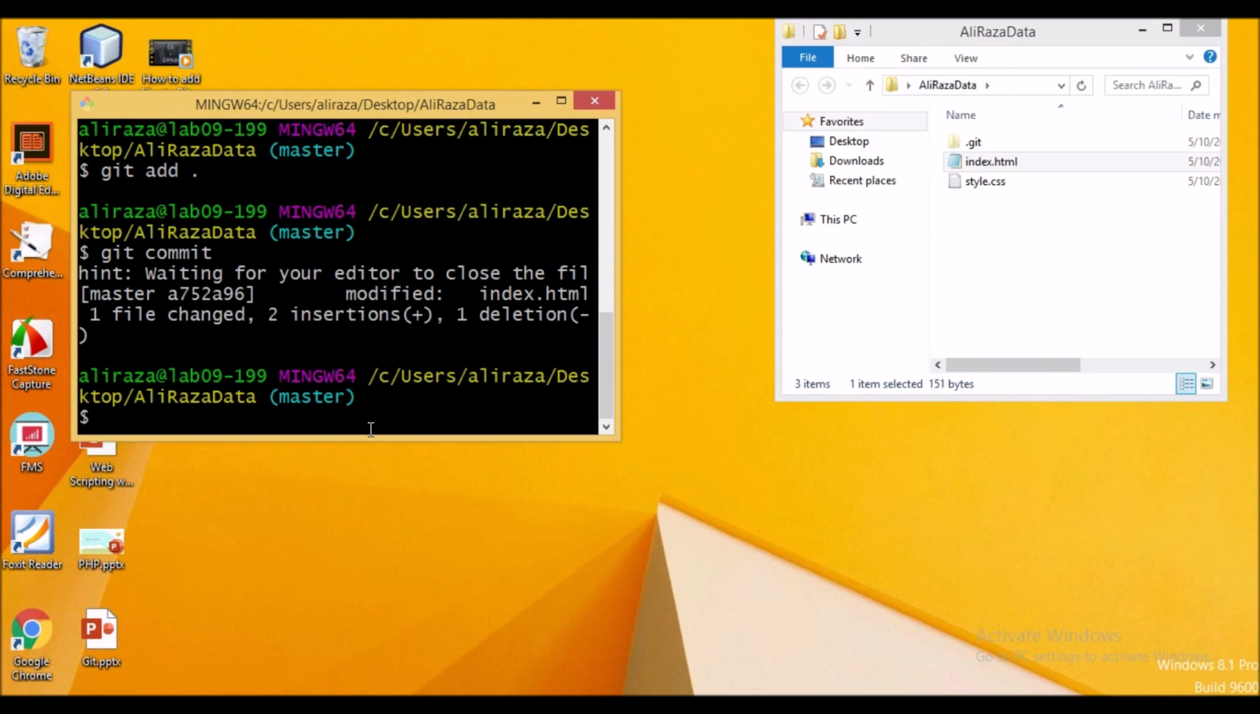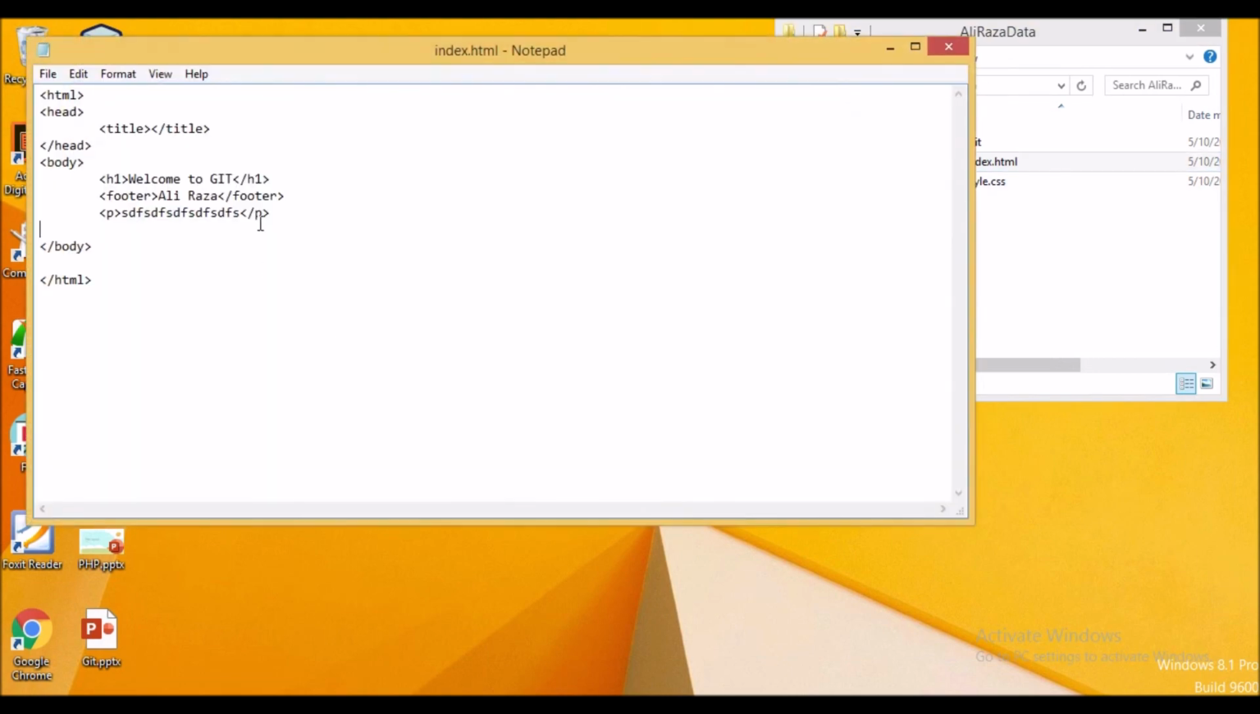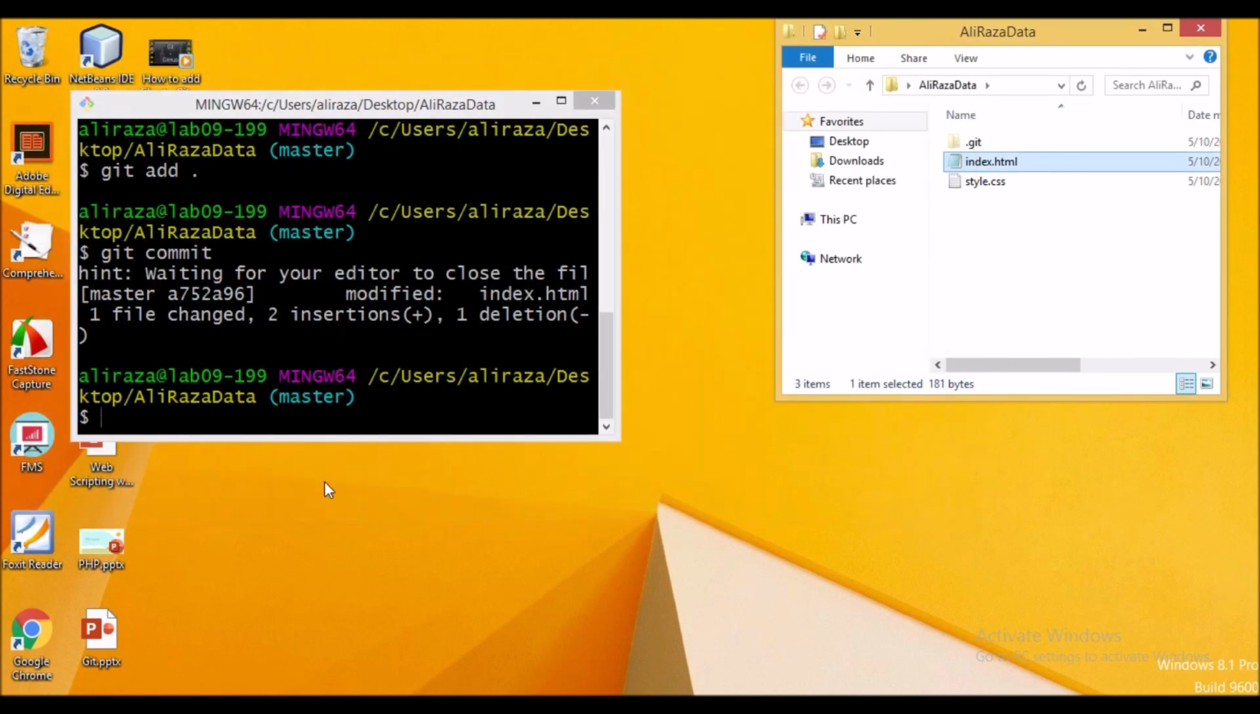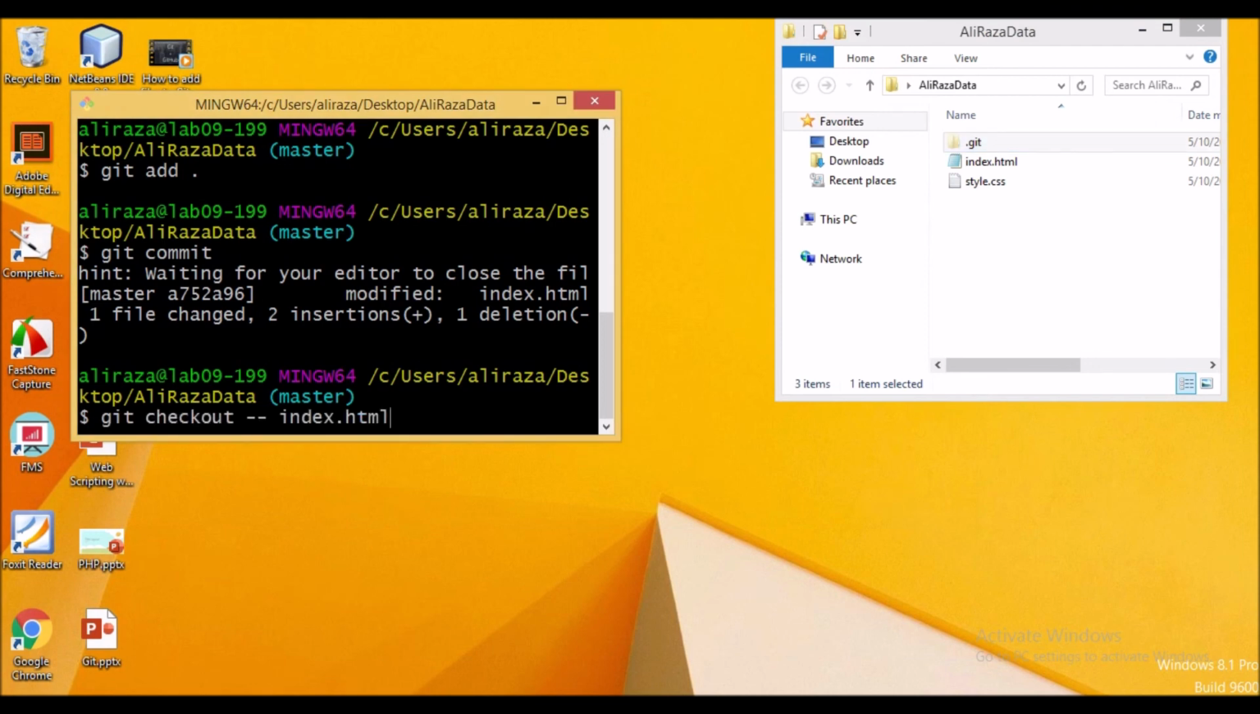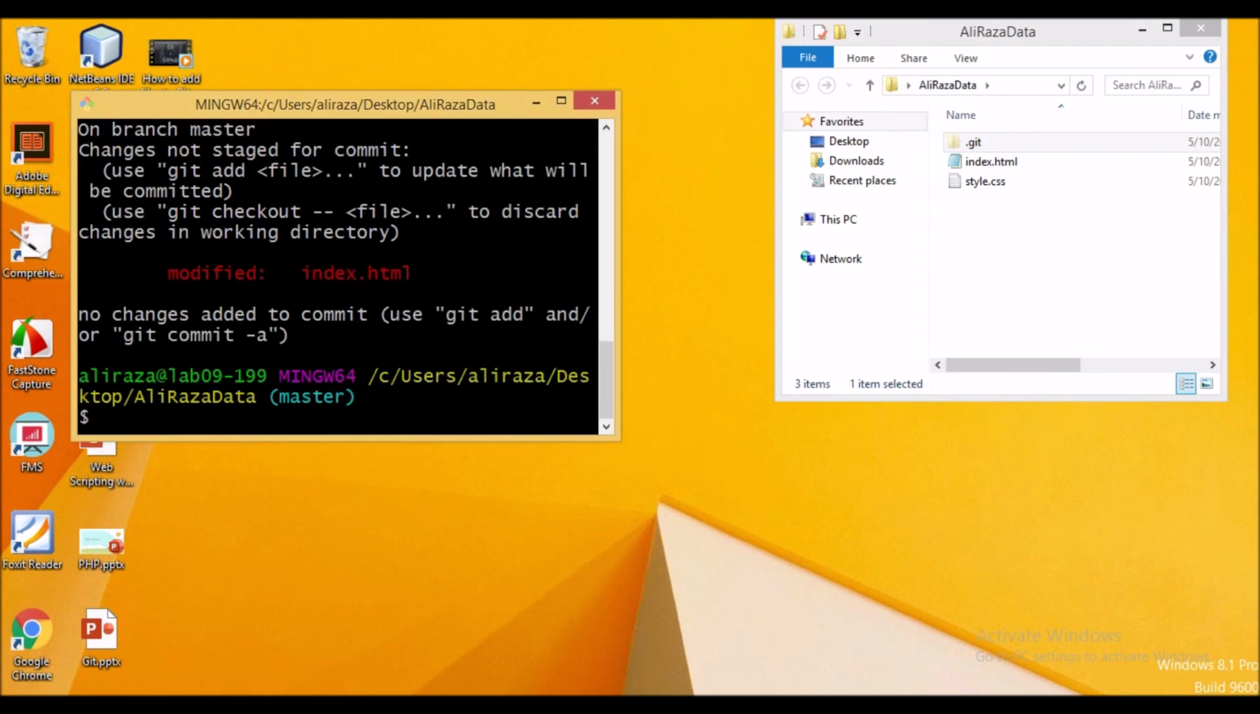And now what you can do, you can come here at this file and do some changes. Let me write here h2. Let's say someone changed this file and added something here, or you have changed this file and added something here. Now save it. And when you come here and see the git status, you can see the modified status is there.